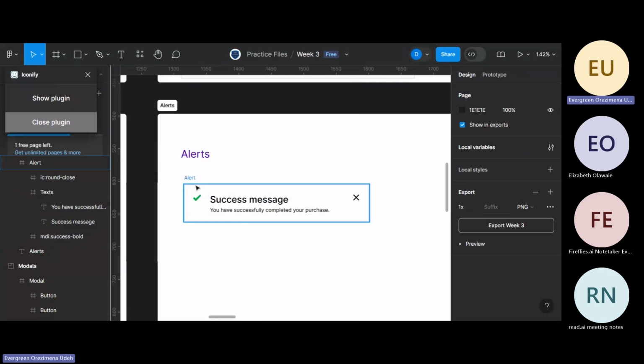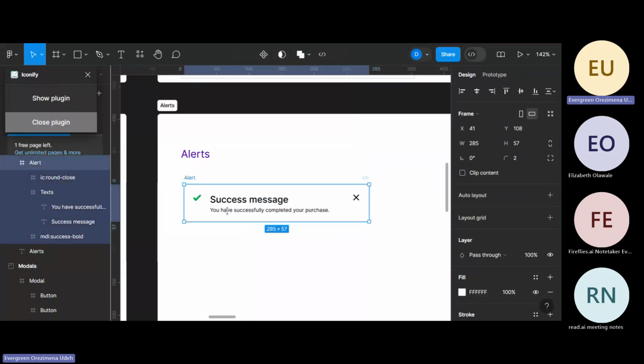So this is a success alert. This shows the success message, and then this is the icon to close. So let me name this success alert.